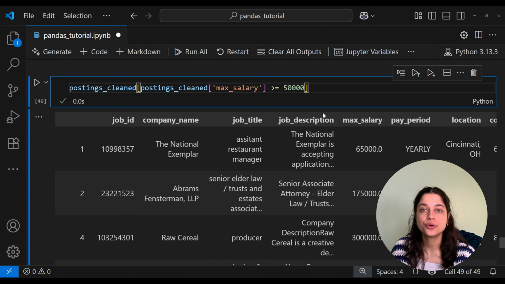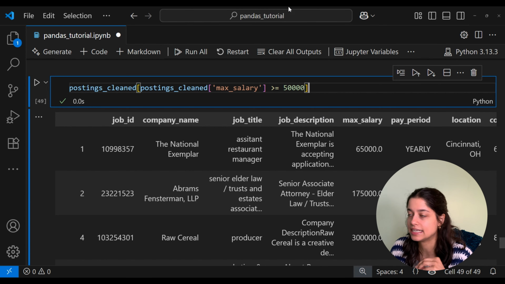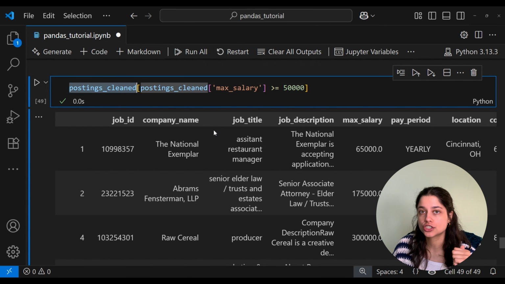By the way, if you are interested in seeing how we loaded and cleaned this postings clean data frame, you can check out the first two videos in this series if you missed them.